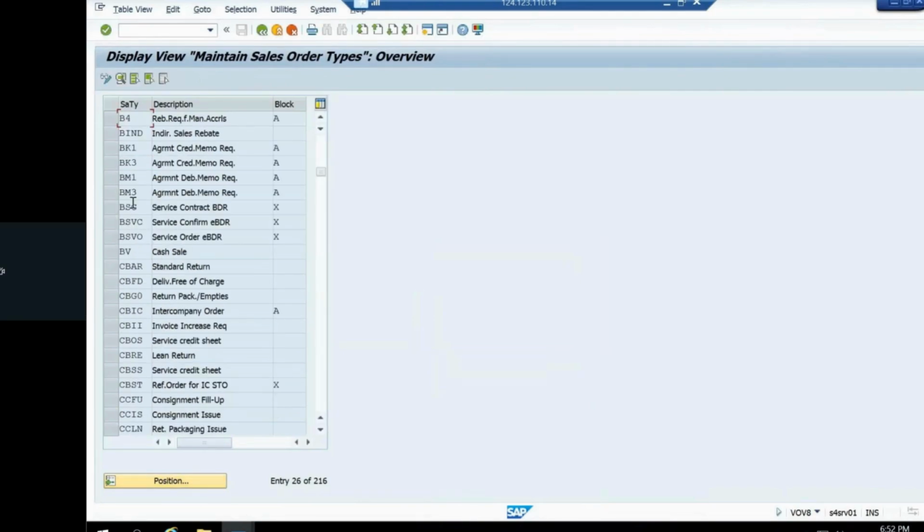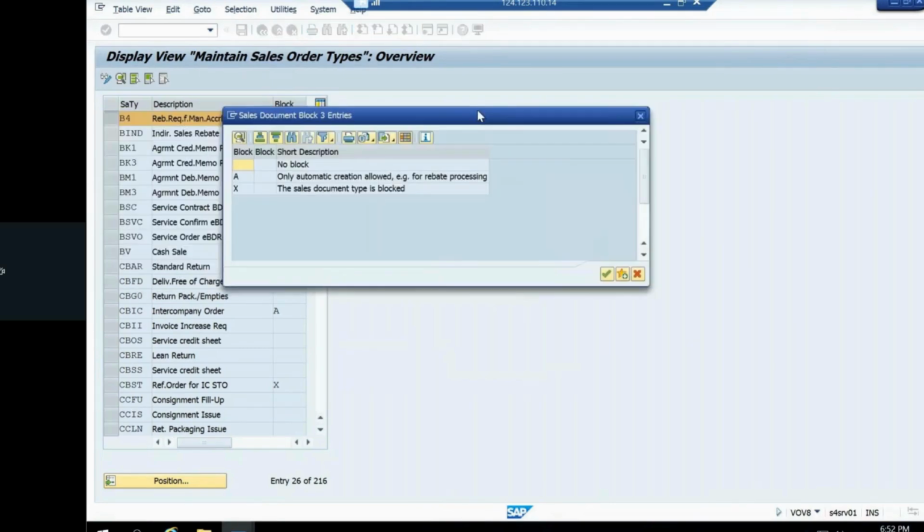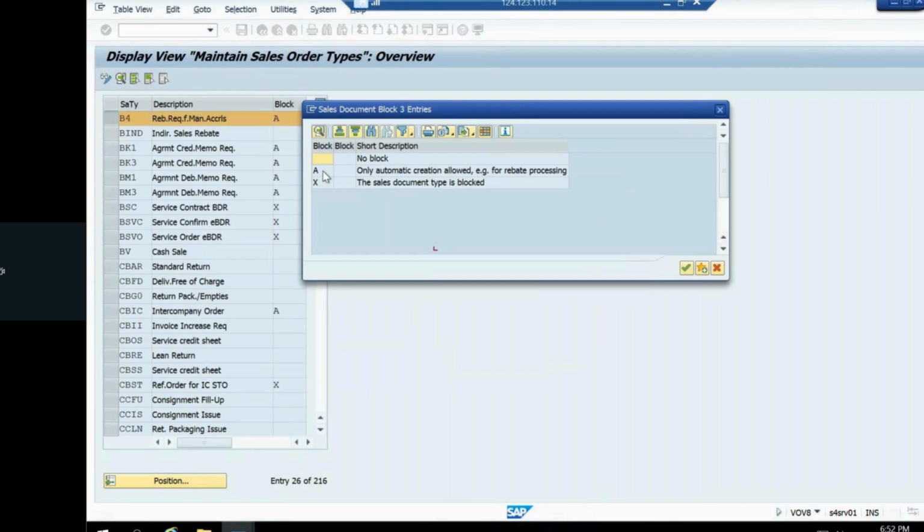See, this is a document type. If you see, it is already blocked for business. It says that it is allowed only when it is created with the automated repeat process. This order type is called rebate. Now the rebate department has their automation, and with the robot they are able to generate this type of sales document.